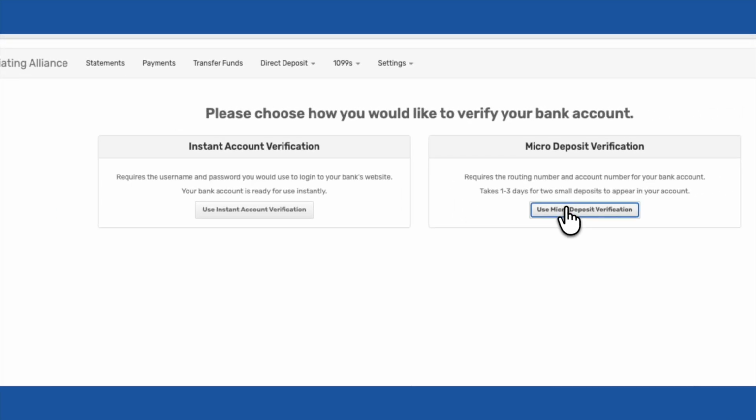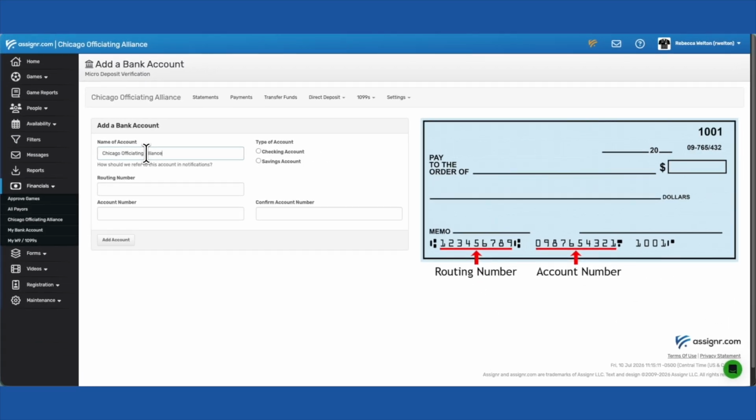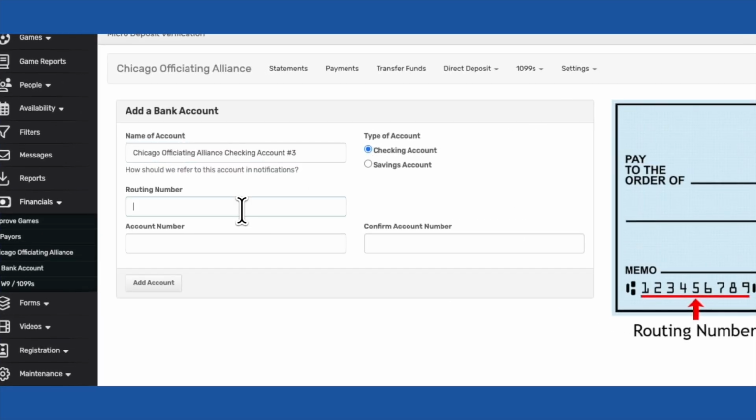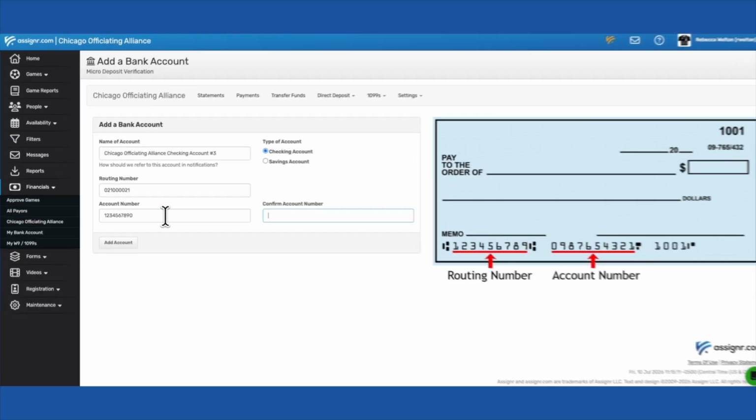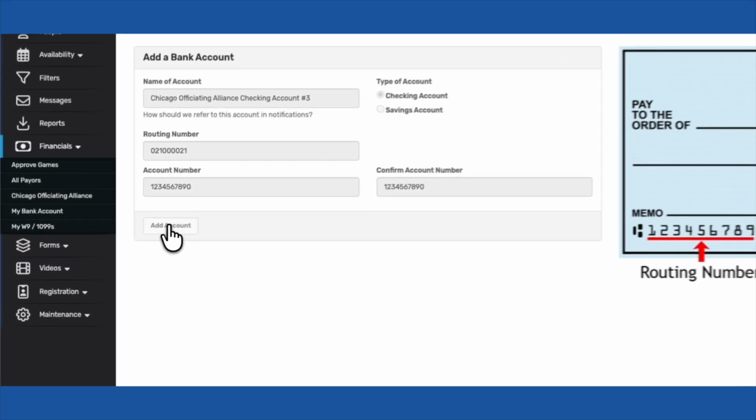Enter the requested information on screen, so type a name for your bank account, something that'll help you identify it later. Indicate whether the account is a checking or savings account. Enter your bank routing number. This is the 9-digit number that identifies your bank, which you can find on a check or on your bank's website. Then enter your account number in both the account number and confirm account number fields. When you're ready, select Add Account.